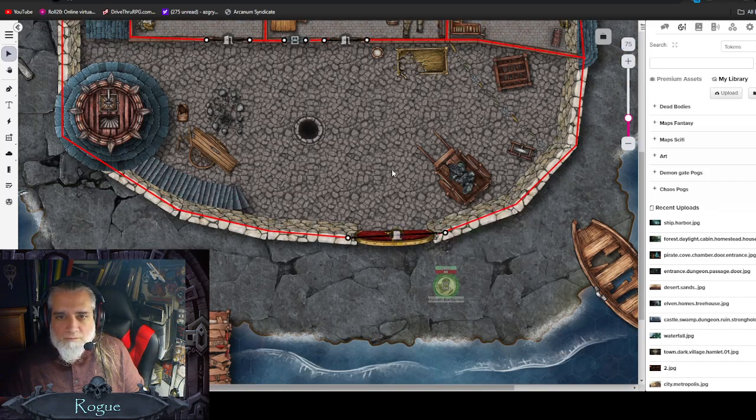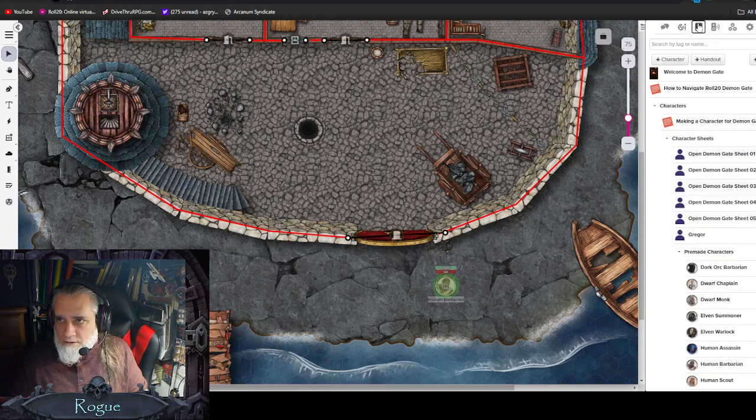Now we want to mess with the token settings. You want each player to have their own token settings that match what their character is. Like if it's a human, you want them to have human eyes and be able to see in the dark like a human would. Over in the handouts here. I'll show you what I'm talking about.